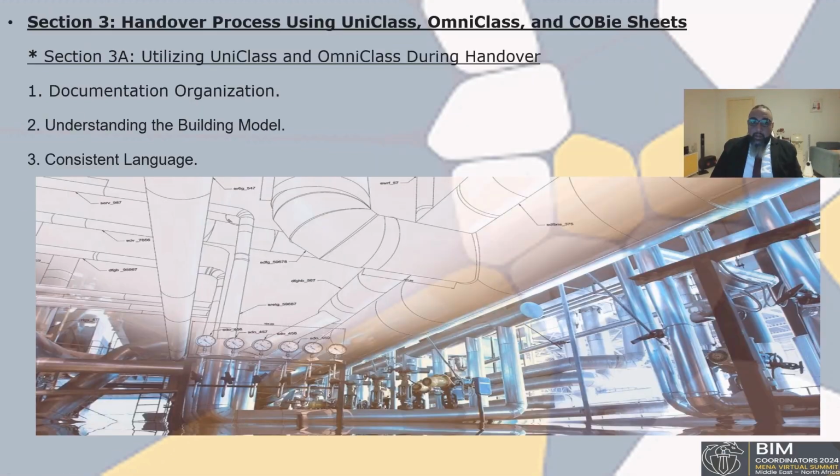On section 3, we will discuss the handover process. I broke it down into two sections, section 3A and section 3B. For section 3A, we will discuss the handover process using UniClass and OmniClass and the COBie sheet.